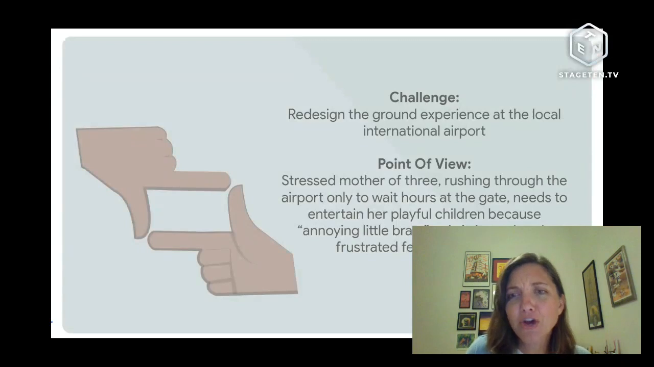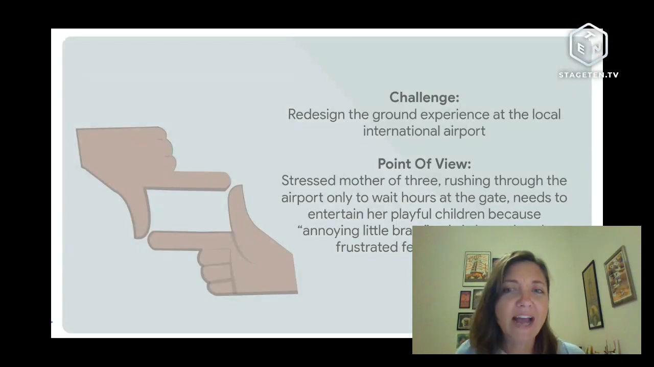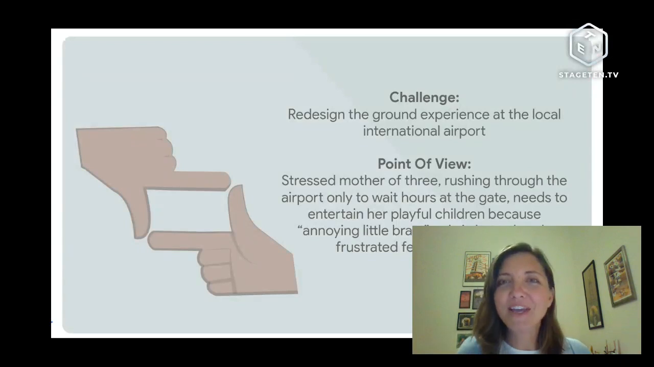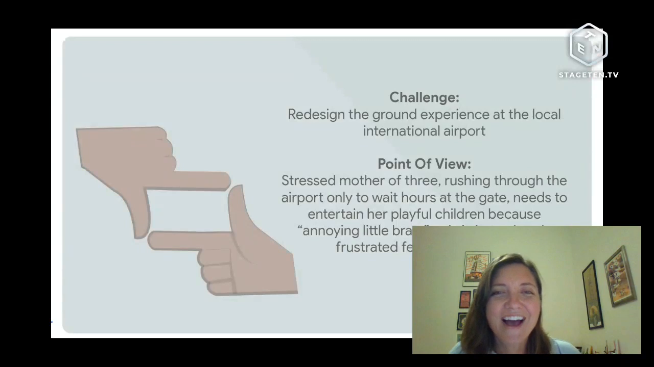It's a stressed mother of three rushing through the airport, only to wait hours at the gate, who needs to entertain her playful children because those annoying little brats only irritate already frustrated fellow passengers. I'm sure we've all been there. Maybe you were there on your way here, coming through the airport.